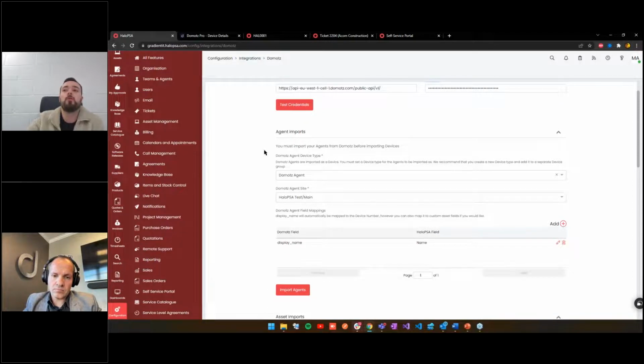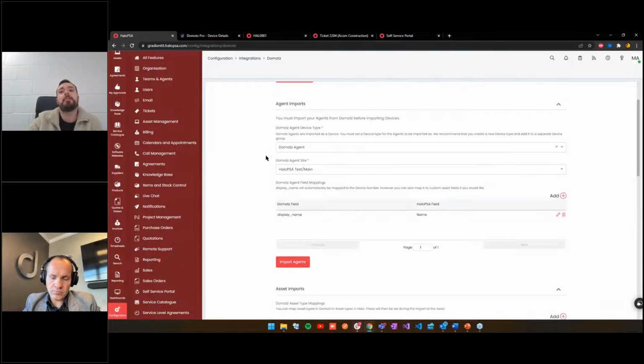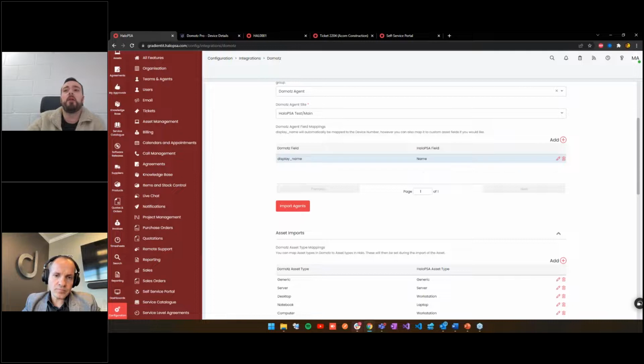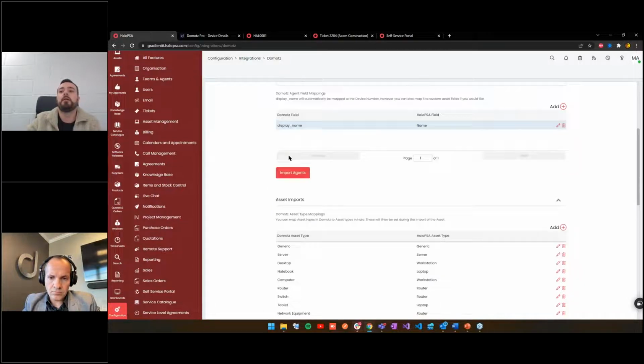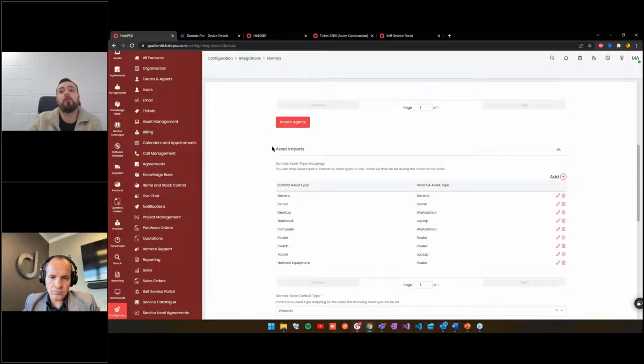Upon doing so, you'll want to set your Domotz agent type in here and the site for which that is allocated. And then below that, you have the option to map your own set of fields between Domotz and Halo PSA. So it's not scraping everything. Halo will return in your asset list precisely the information that you are looking to present. You'll see that is also applicable to your assets.